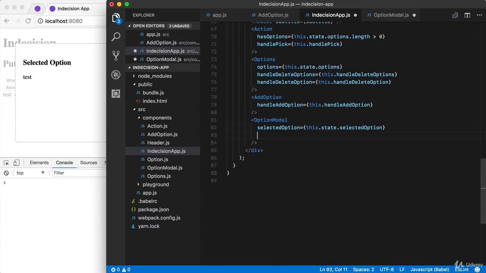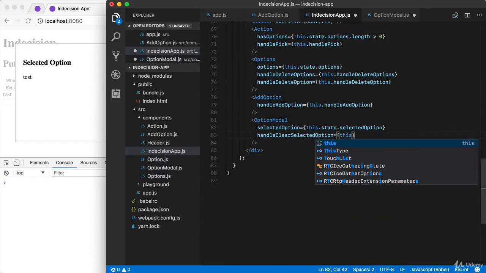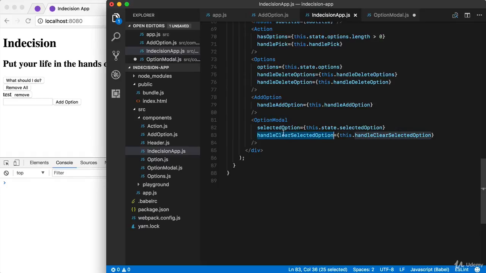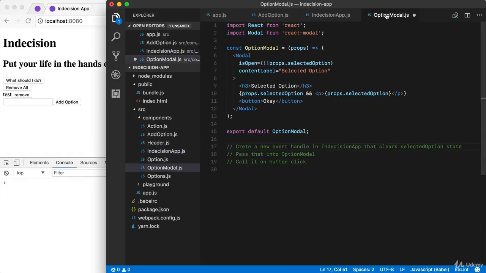I'm going to do that right here. We can call it exactly the same thing, handle clear selected option, setting it equal to the thing we just defined, this dot handle clear selected option. Now that component has access to this as a prop. It can call it when it needs to. When does it need to call it? It needs to call it when the button gets clicked.